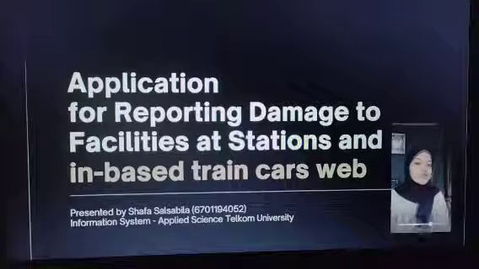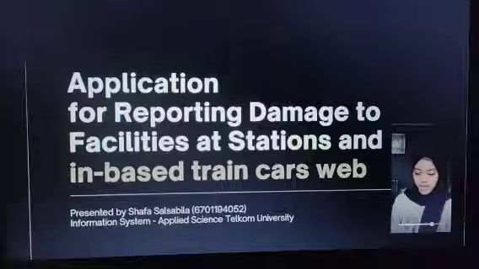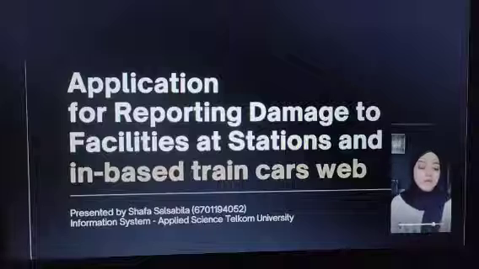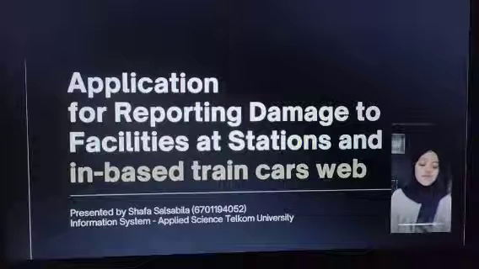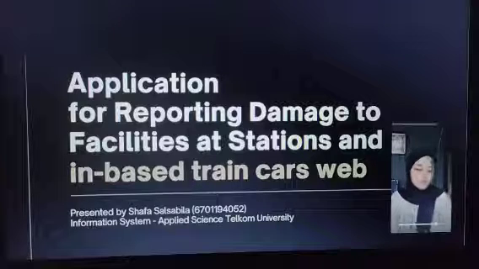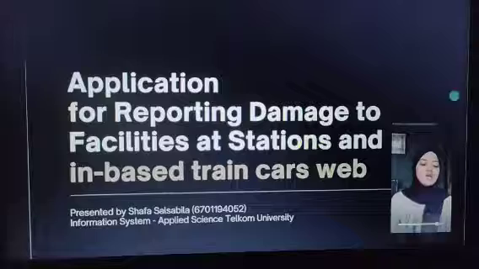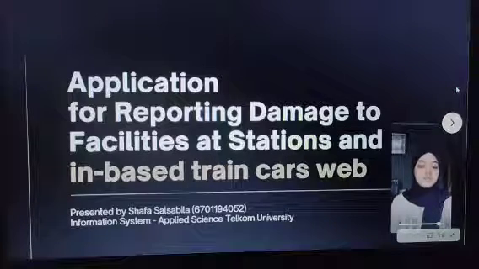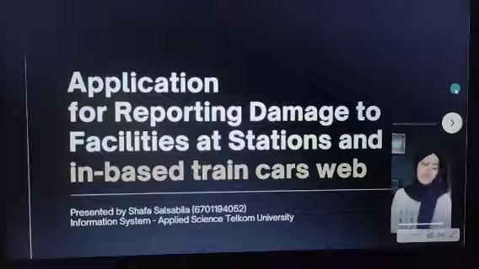Okay, without any further ado, let's jump to the topic. As you can see on the screen, today's topic is to discuss an application for reporting damage to facilities at stations and in train cars, web based. So basically, this application is for reporting any damages at stations, and this application is web based.